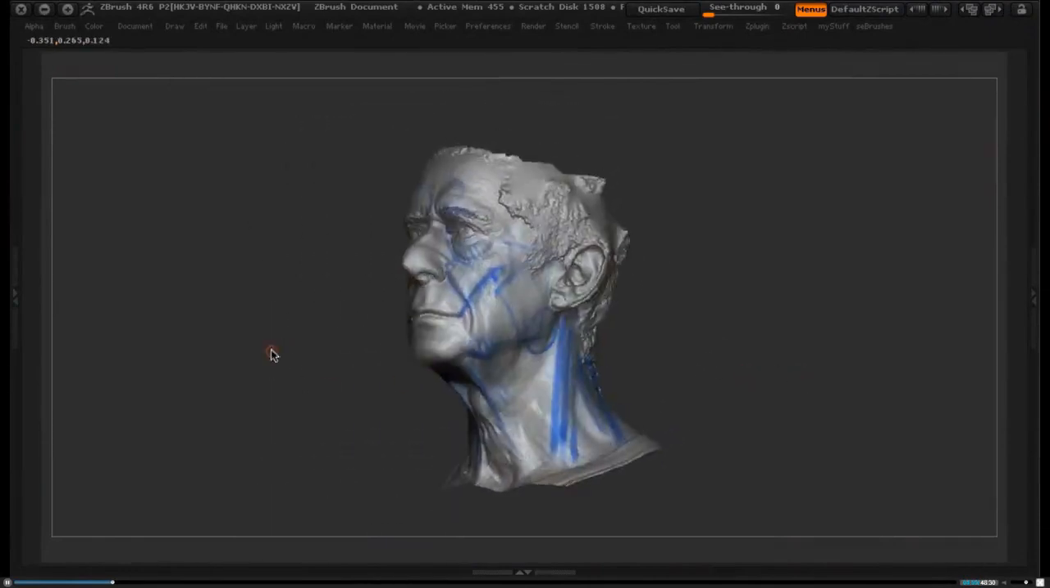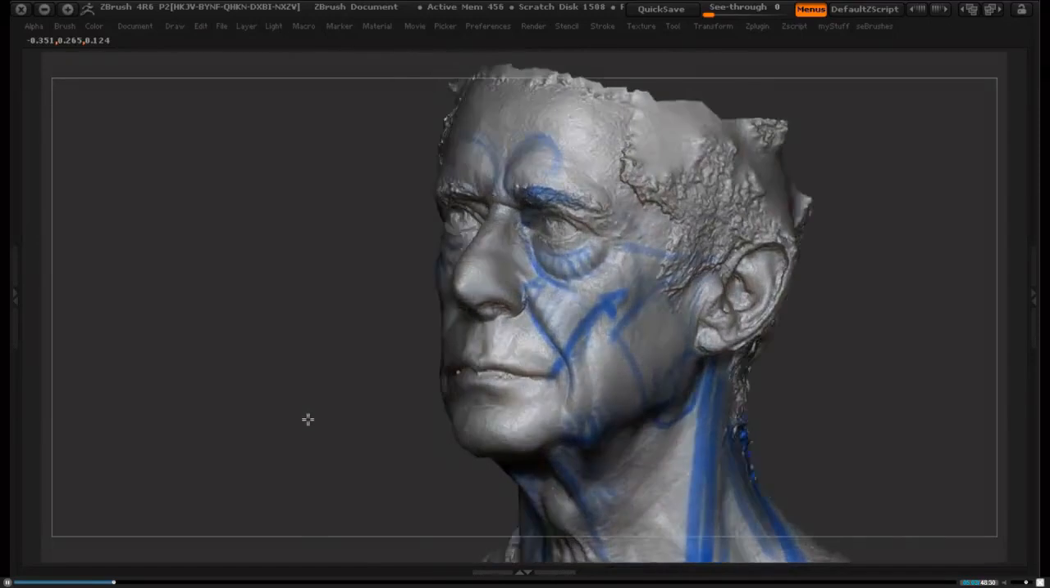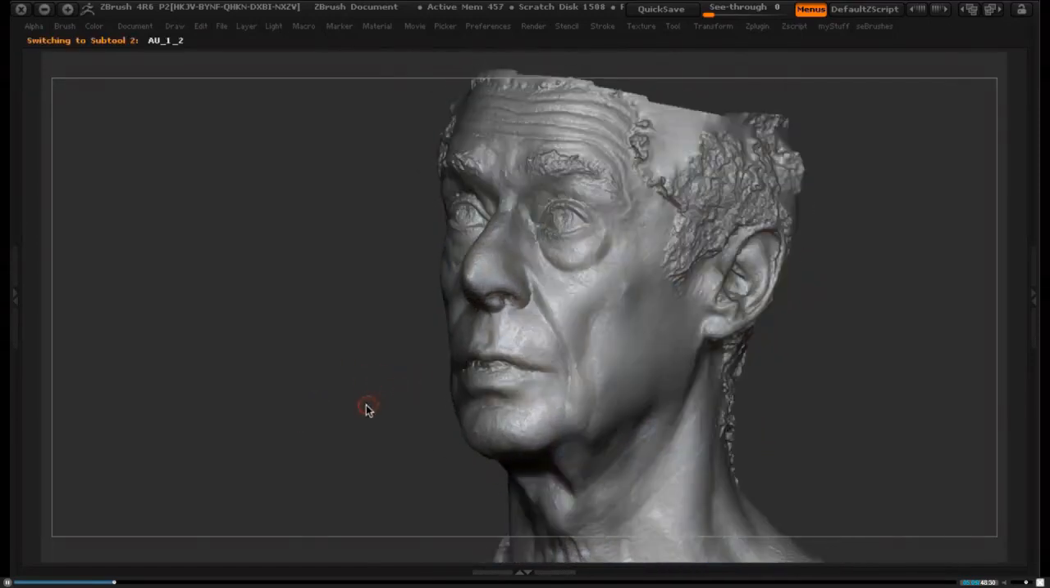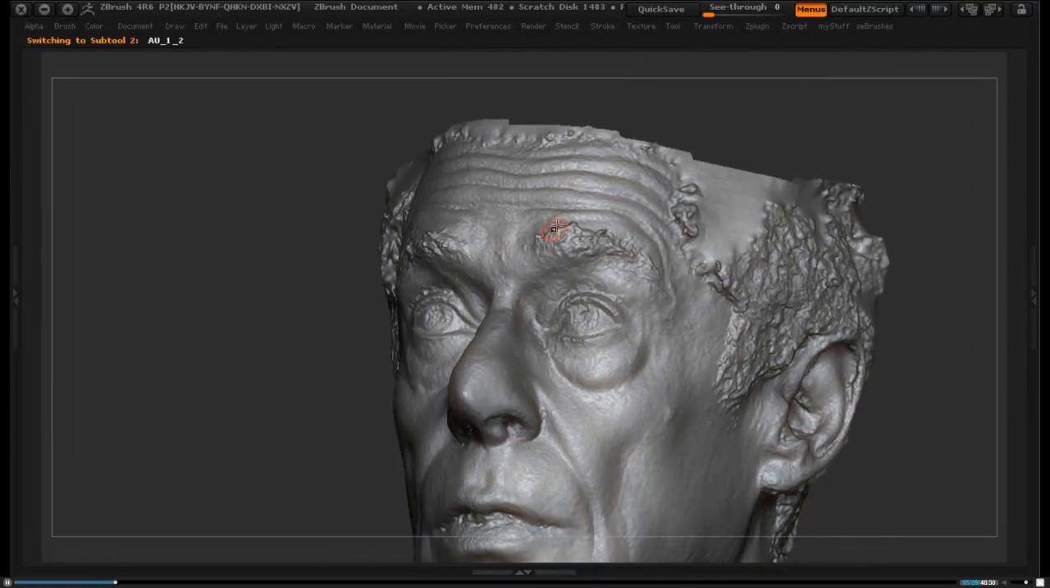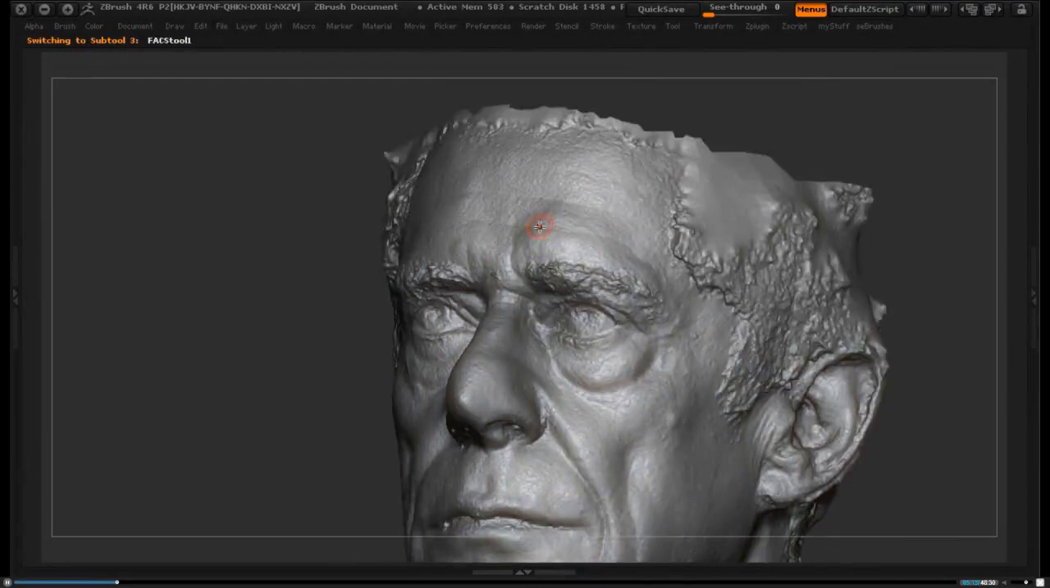So let's have a look at a couple expressions now and see what this guy's up to. Okay, so from neutral to what is action units 1 and 2, right, going straight up the brow. Let me just go between here and here.